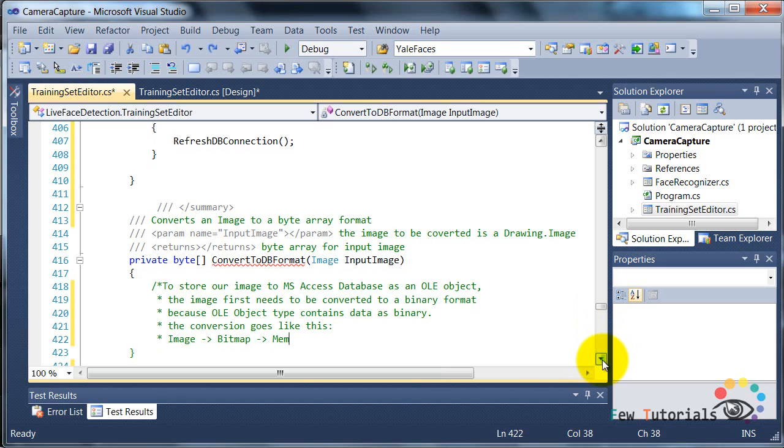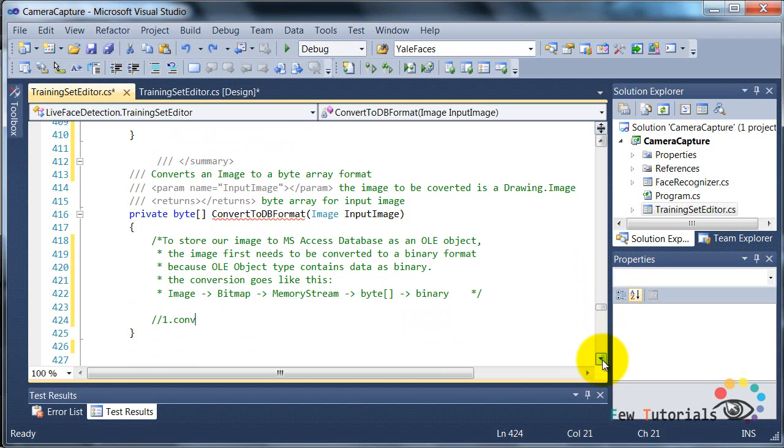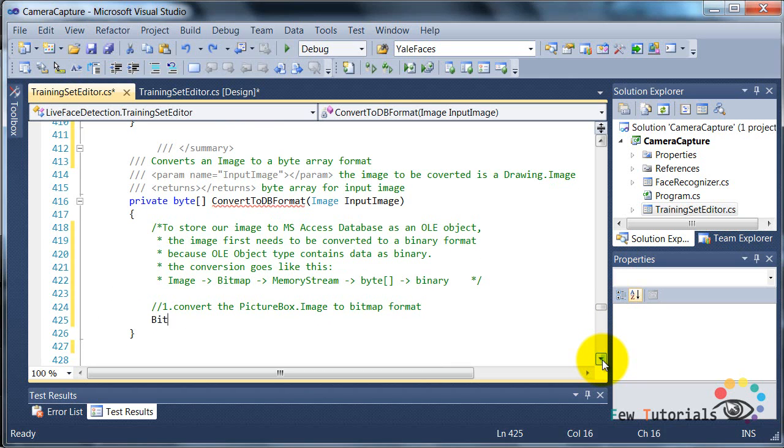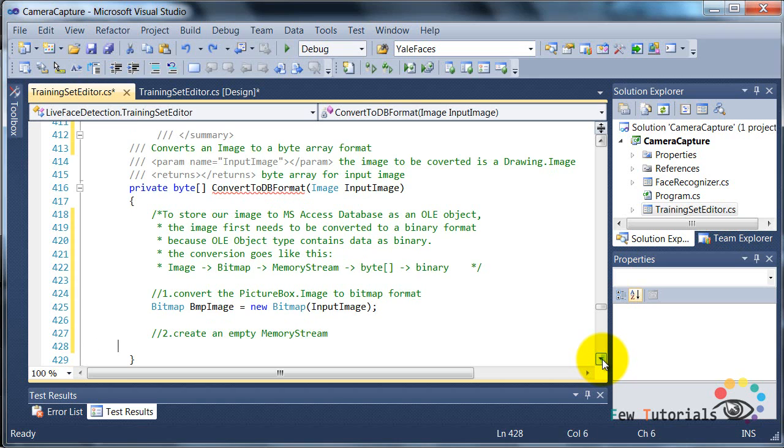First, you have the image that you convert to bitmap format, then you convert it into a memory stream, and then finally into the byte array, and then into binary. This binary is actually going to be stored in the MS Access database table. And so here is the step-by-step conversion.